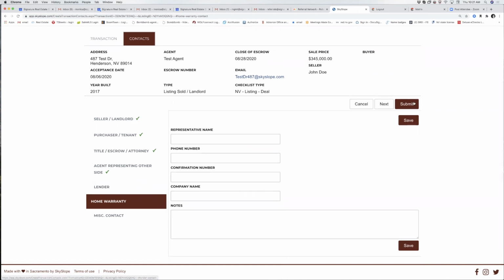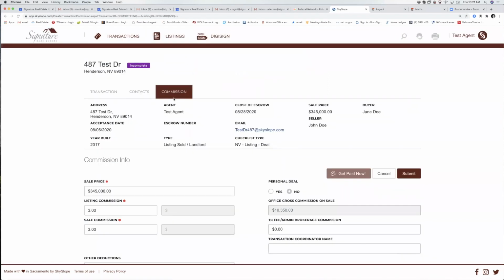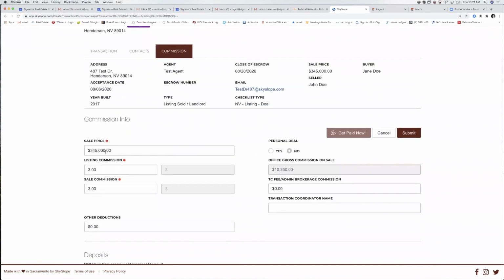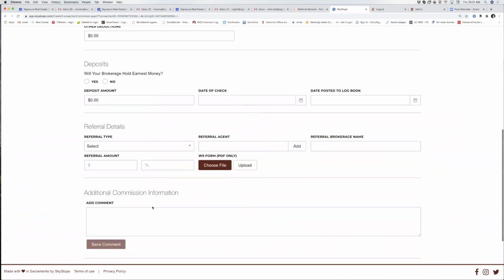All right, over in the corner, on the right-hand side, you've got Submit. Until all these green check marks appear, you won't have the word Submit. Once you do, that will appear. You can click on Submit, and you're able to move forward. The Commission tab will show up. You've got your sales price already in here, and your listing commission and your sales commission are already appearing. So you're good to go. Everything required in this field is good. You don't need to fill out anything in this section at this time.